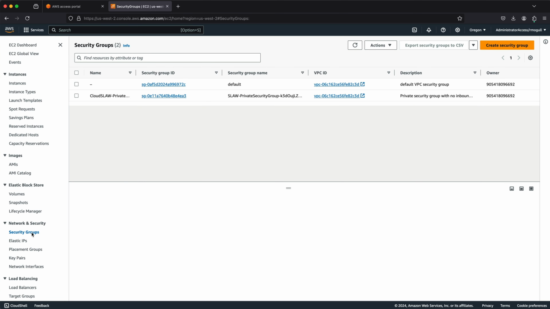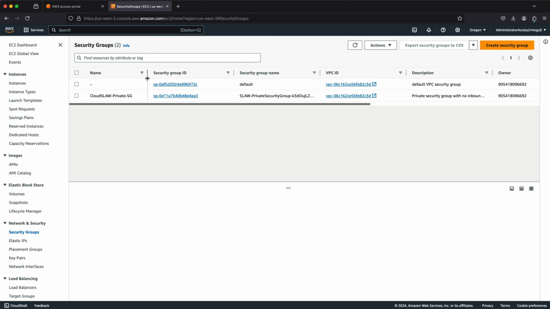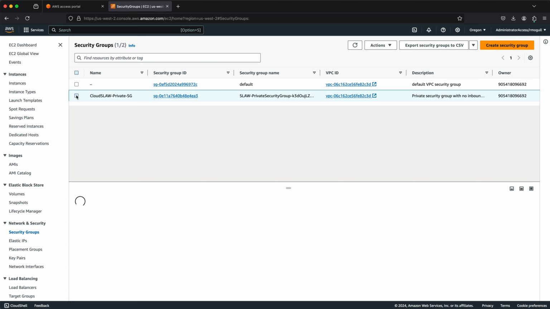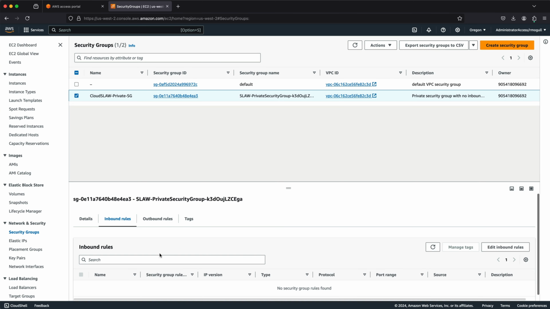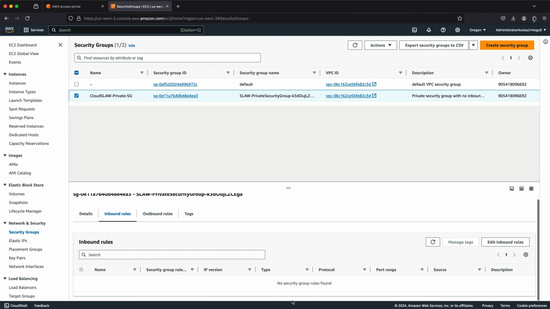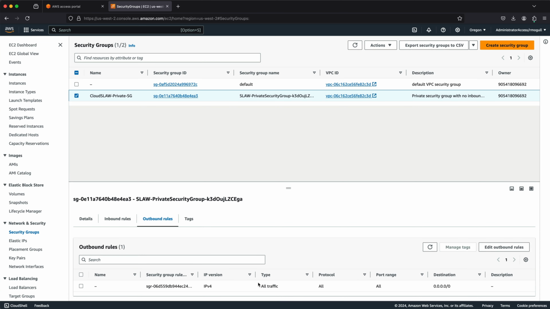This should be familiar if you're following these in order. And you can see that we have our Cloud S.L.A.W Private SG is the name of that security group. And it's got a weirder name there. Don't worry about that. That has to do with how security groups are presented in the console. If I click on the checkbox here, inbound rules, no inbound access. You're like, wait, you haven't given me a key to log in and we have no inbound access and this is still going to work? It should work, especially if our outbound access allows everything. And that's what we need to get this set up.